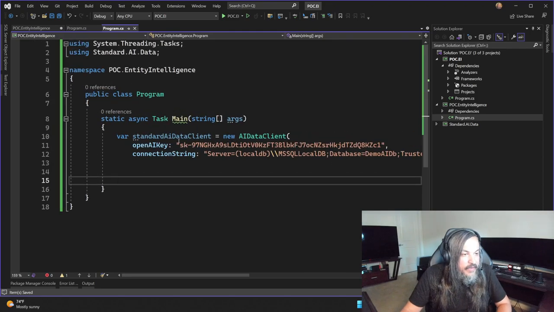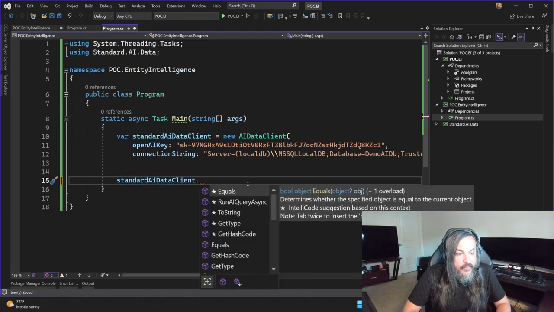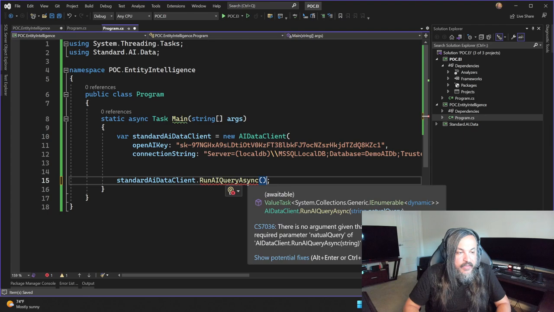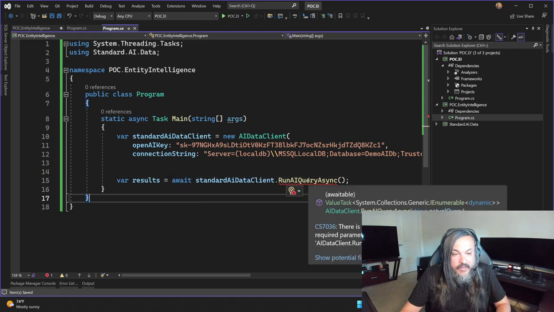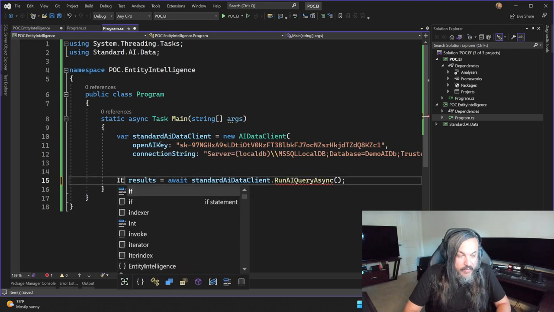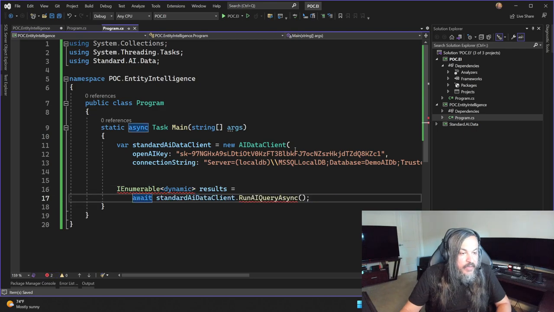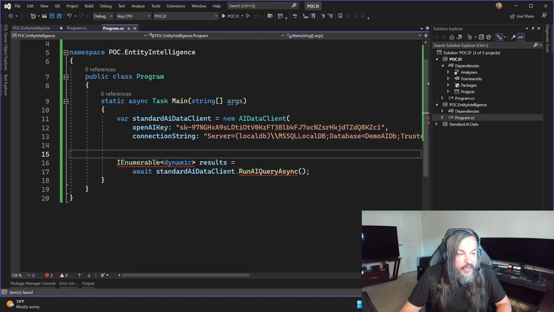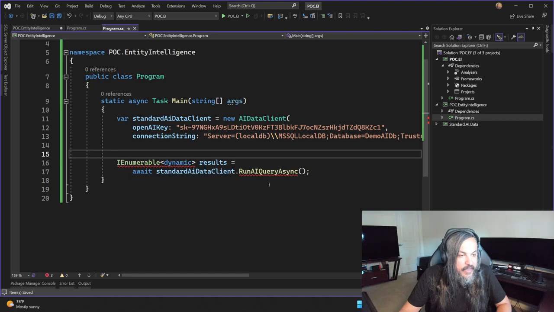So I have this standard AI data client, right? And then all I have to do really is run an AI query async. What that basically means is that I'm supposed to get some results from here, and it's var intentionally because it really returns just an enumerable of dynamic components. I guess I could follow my own rule here and just say dynamic, but for all intents and purposes, this is why. So this will return an enumerable of dynamic components, and there's a value task I'm awaiting.